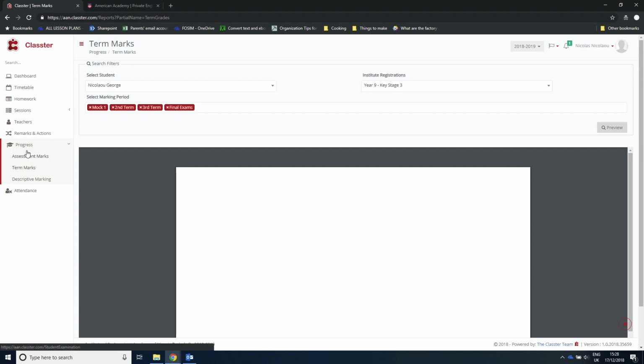So, that's the academic progress part of it. We don't use descriptive marking at this time for secondary students, but if you have a primary student, it might be worth taking a look. And certainly you'll have more information if you need to see that when primary gives out reports.